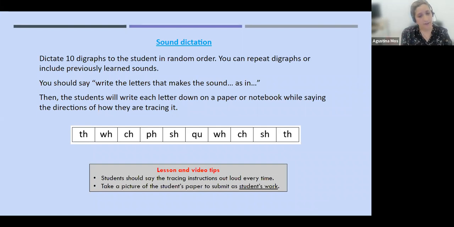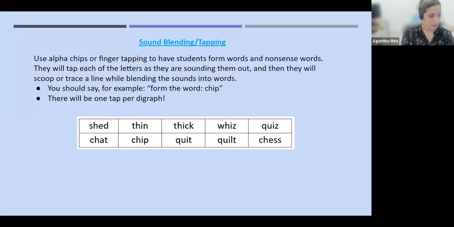And at this point, we can already start gathering our students' work. Remember, I said everything that the students write on, whether it's letters, whether it's words, whether it's sentences, all of that is considered students' work. So you can just simply take a picture of that and add it to your Google Drive folder, add it to your email that you're sending with your lesson plans to show proof of students' work for the sound dictation of these particular digraphs.